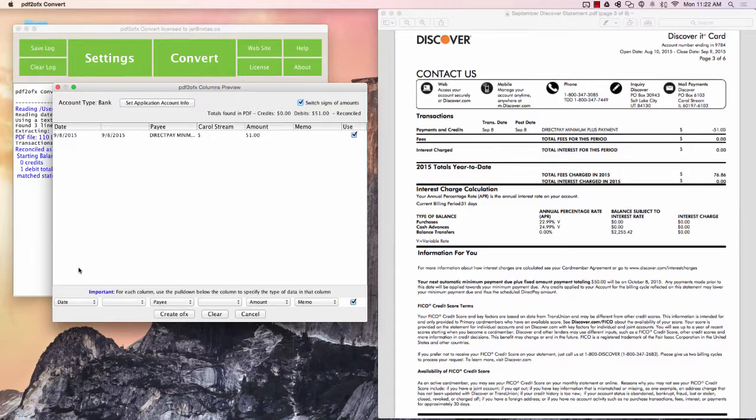And then the final thing to do is just to map the dates, the payee, and the amounts. Make sure those are all mapped correctly, and then you'll click Create OFX File. It'll download it to the desktop, and then you'll go ahead and import that into Xero. That's really your first option, your best option.